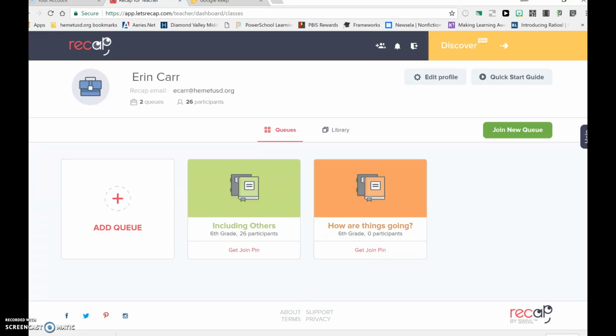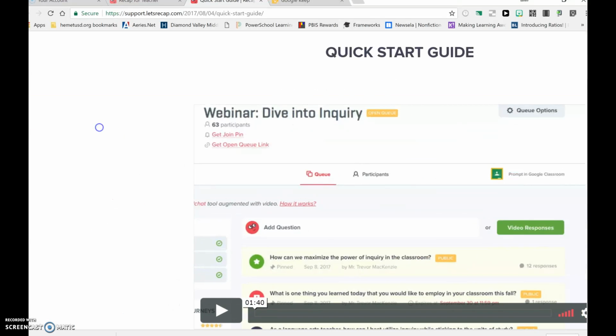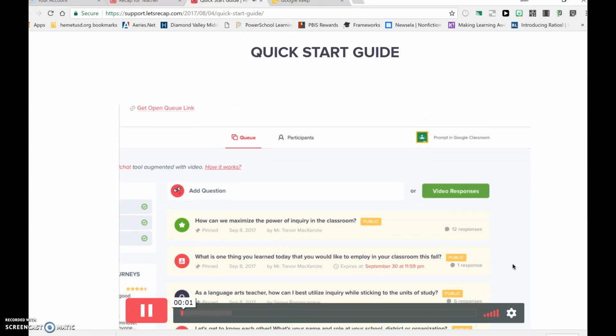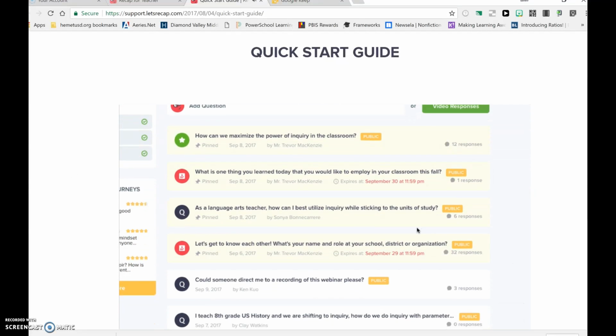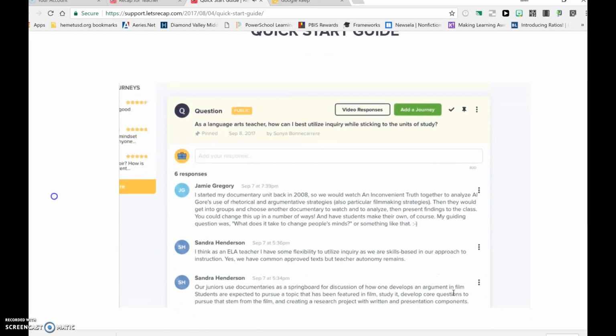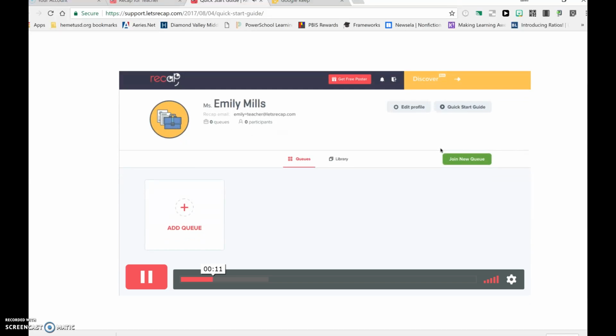And the website that I'm using is Recap, and it's a good online discussion type tool. So I'm going to play the quick start guide because that's going to show you a little bit more about it, and it will be a lot quicker than me. Recap is an educational chat tool that works like a Twitter chat, but it's safe enough for your students and augmented with video. Let's take a look at how to set up our first chat.